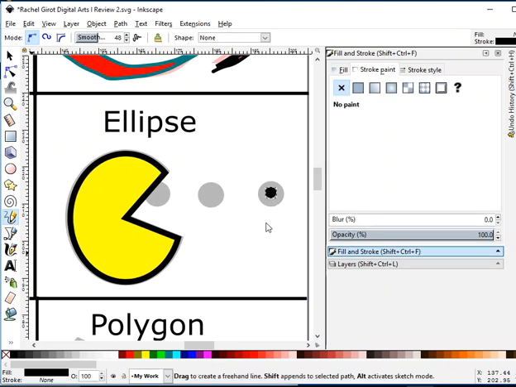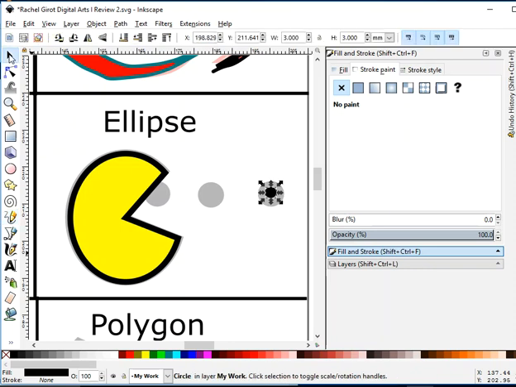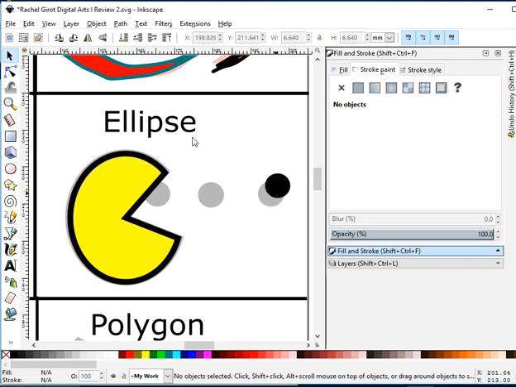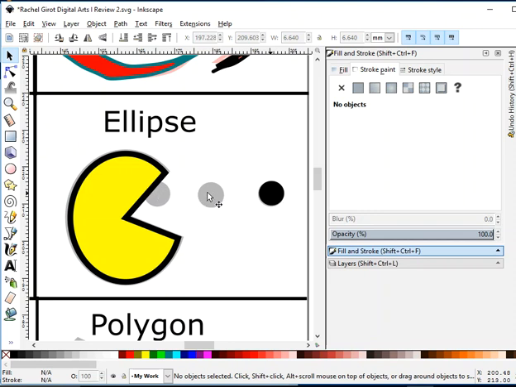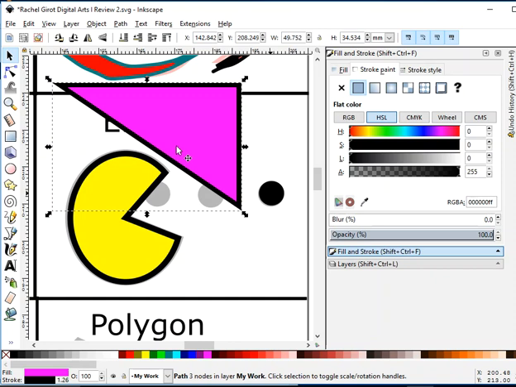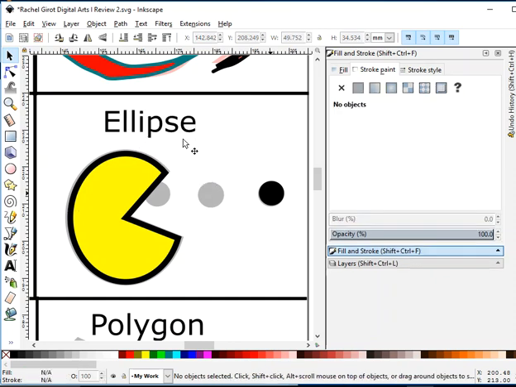That dot's pretty small. I want to make it bigger, so I'm going to grab my select and transform tool, hold Control so it stays a perfect circle, and then you can enlarge it. Okay, and then you can also move it over. And you don't have to keep doing that. You can just go Control C, Control V. Whoops. You have to make sure it's selected.